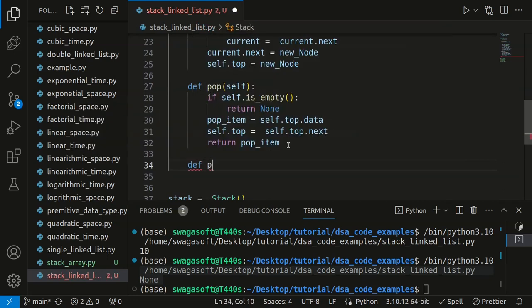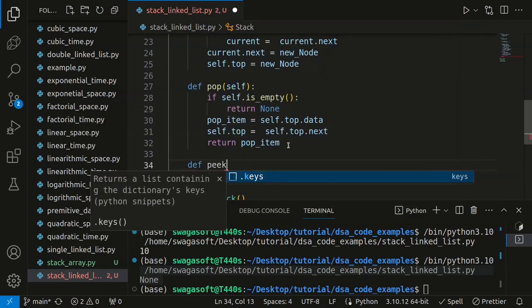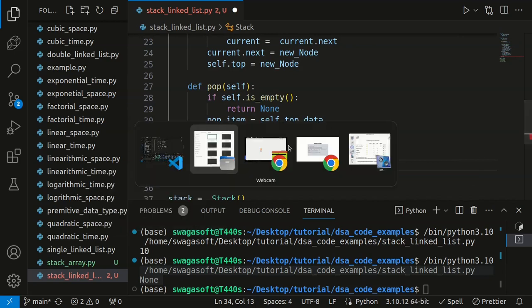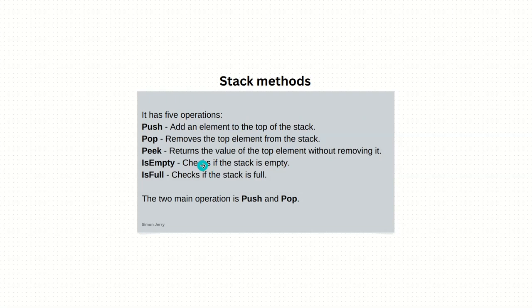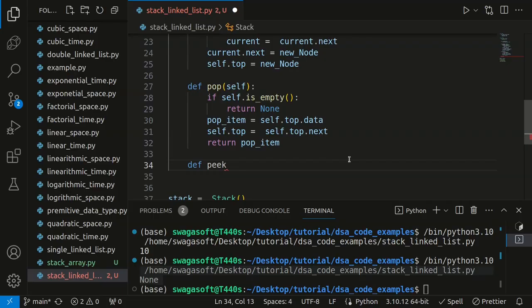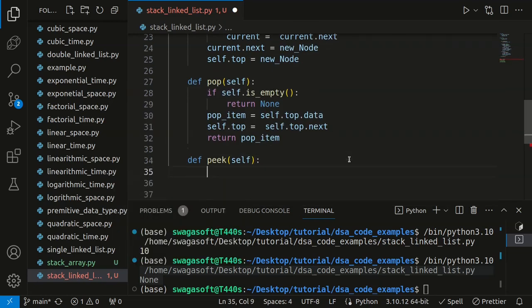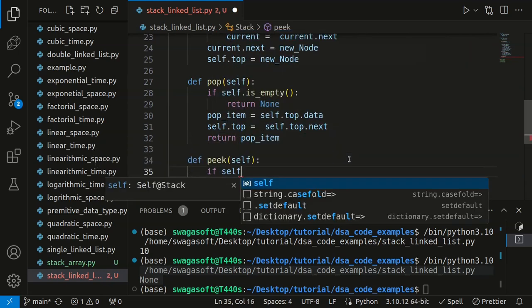Okay, so I'm going to define a method, and I believe we know what peek is doing. So if I check here, peek should return the value of the top element without removing it. So there's not going to be a parameter. We're also going to check if it is empty. We just want to return none.